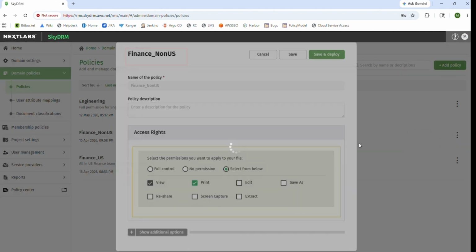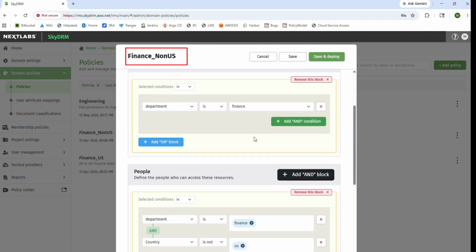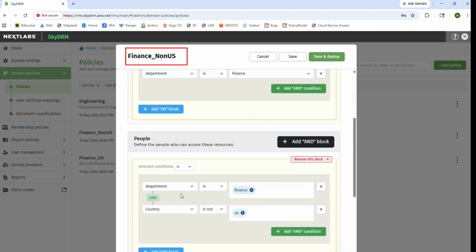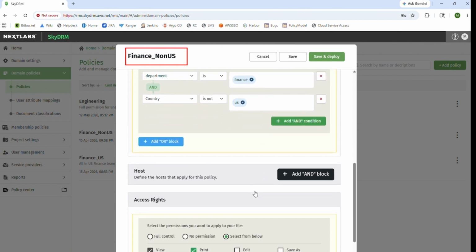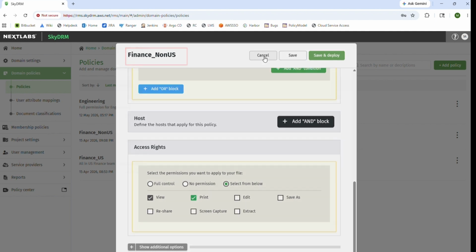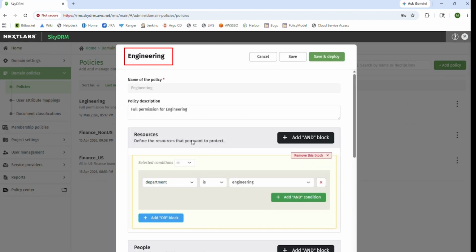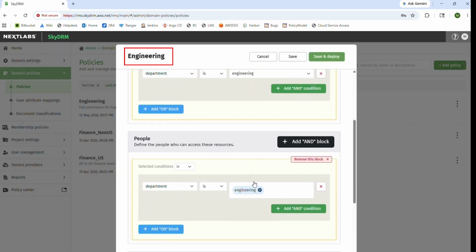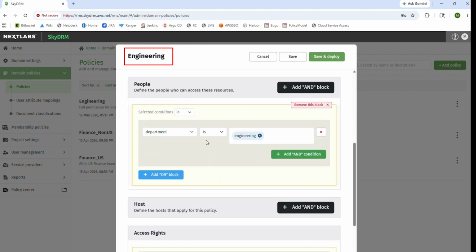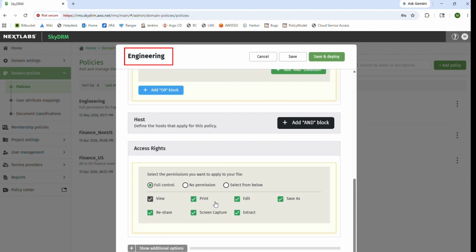Finance_non-US users, belonging to the Finance Department and are not in the U.S., are granted view and print permissions on files classified as finance. They can access and print the content, but are restricted from editing or saving changes. Engineering users, belonging to the Engineering Department, are granted full permission on files classified as engineering. They have complete access to engineering files while remaining restricted from files outside their department.